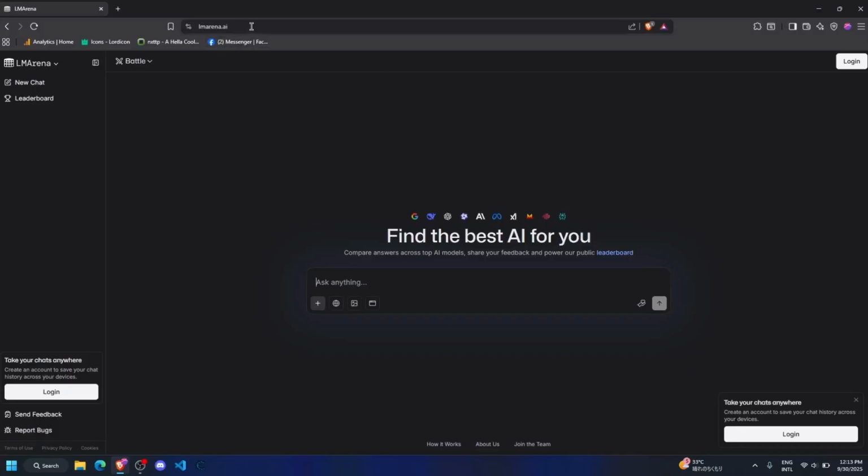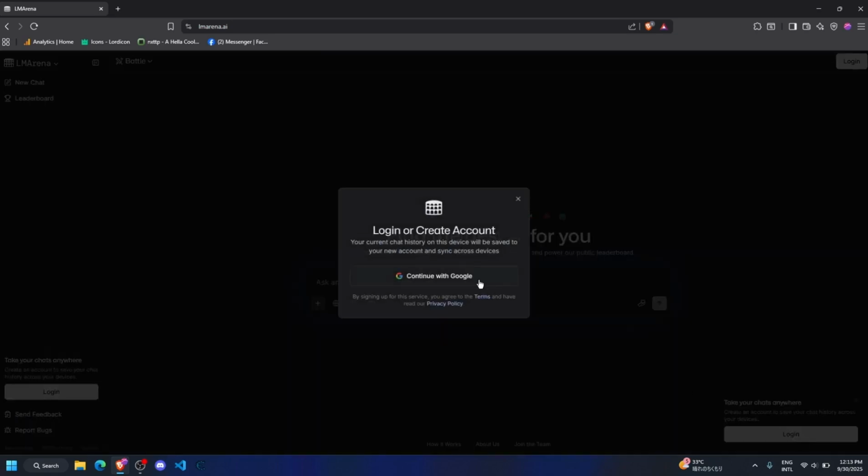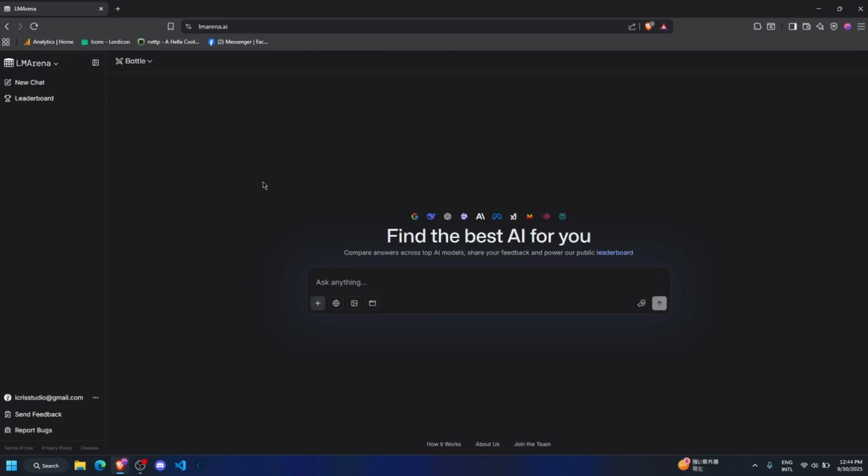Okay, so now head over to LLaMA.ai. I'll put the link in the description. And once you are here, you just need to create your account. So just click on the login button right over here and continue with Google. Alright, so once you are logged in, you will be redirected to the main workspace of the platform. This is where all the magic happens.